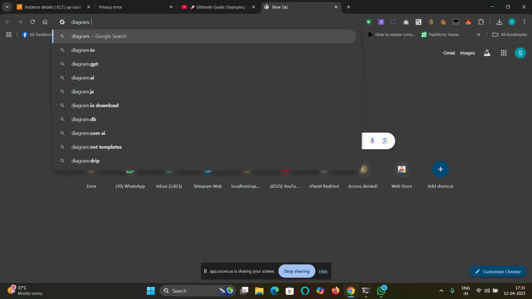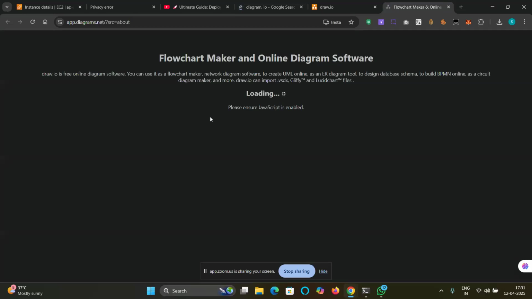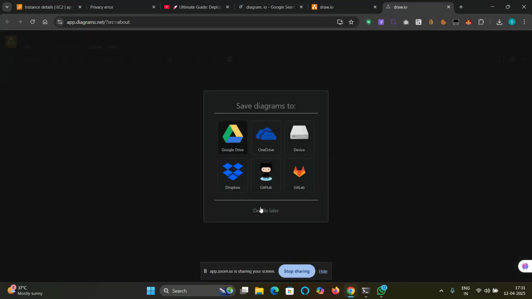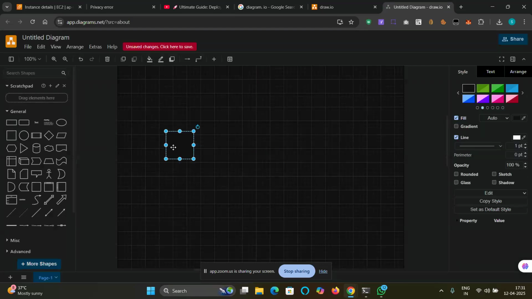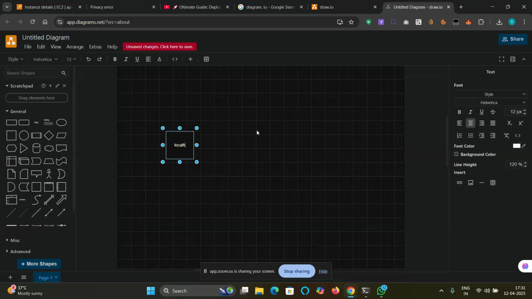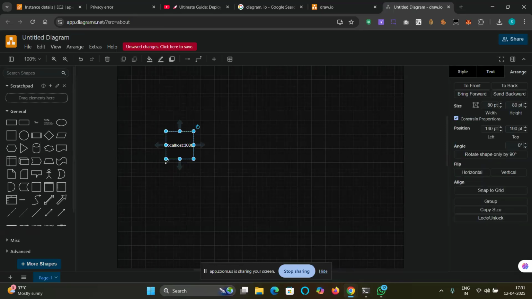draw.io or something. Yeah, draw.io. Okay, let's see. So here previously we have the localhost 3000 server. Localhost colon 3000 server was already there previously. Okay, so this is the server, and in between there will be one Apache server.